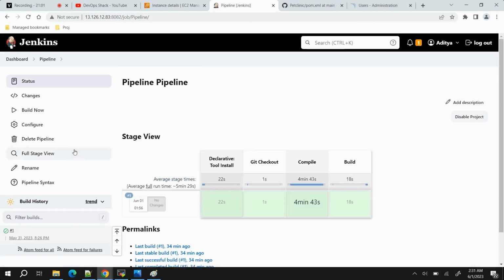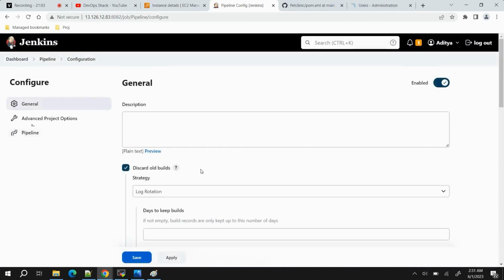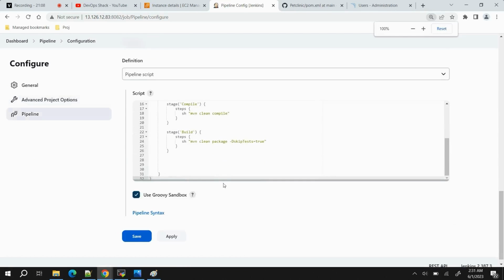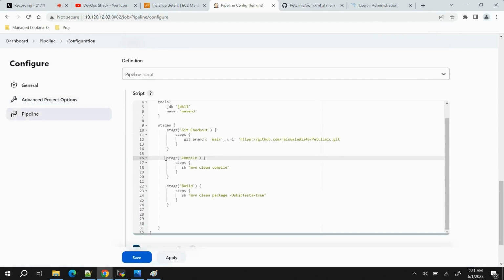Now we can add this stage in our pipeline. So we will go on configure, scroll down. Let's say I want to configure it after the compile stage. So I will paste this stage here, and then we are going to edit it. Let's provide the name as SonarQube analysis. Should be normal only.